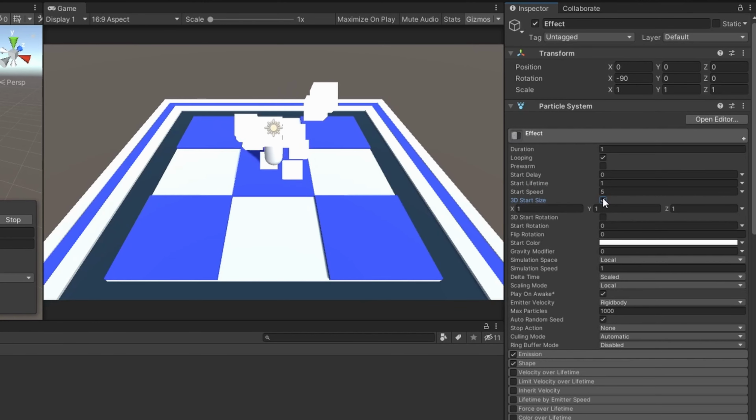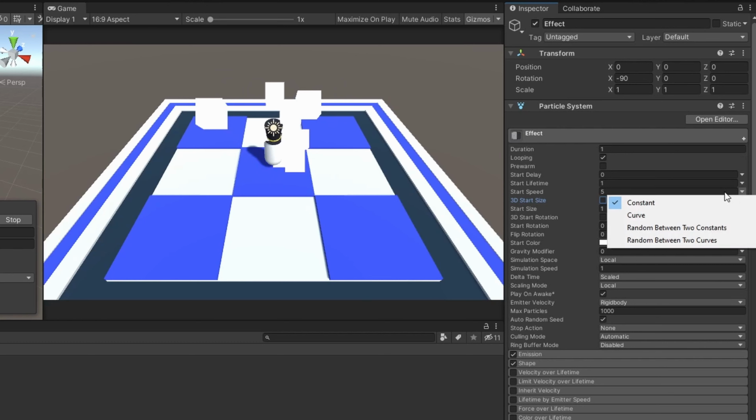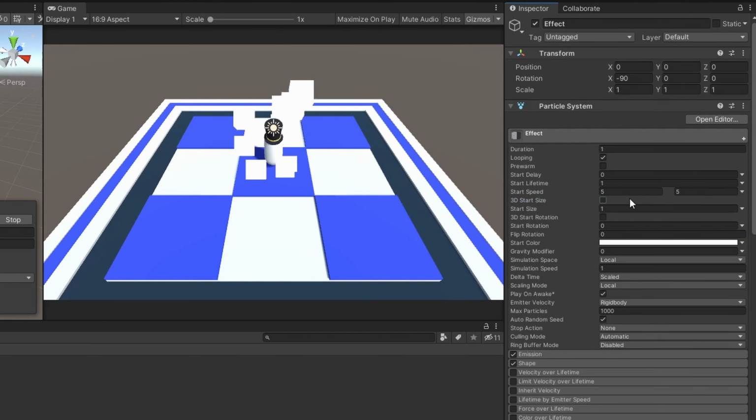And then for any of these options, you have the option to click the drop down and select size or speed. And on this drop down, you have the options between curve, random between constants, or random between two curves. I like to use the two constants. So I'm going to make them start one a little bit slower and one a little bit faster. So there's a little bit of randomness to the speed of these now.